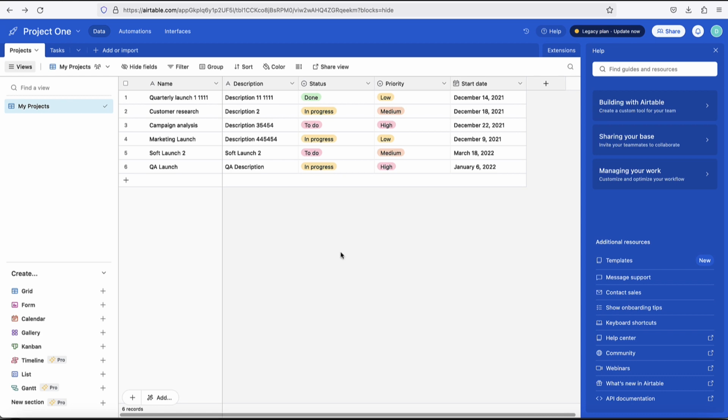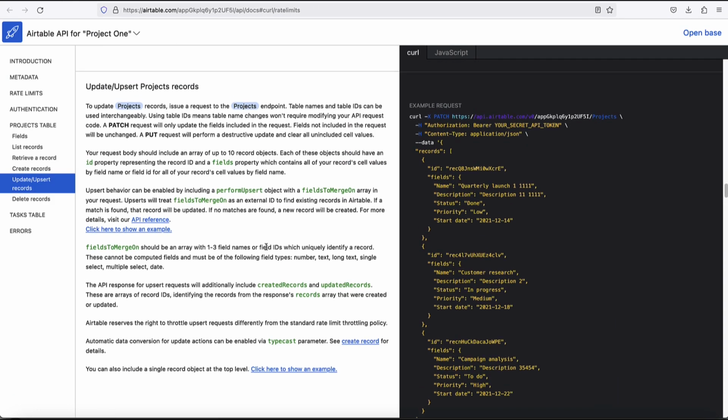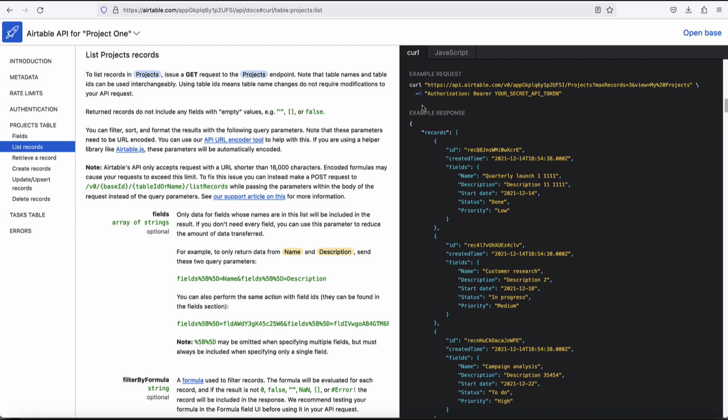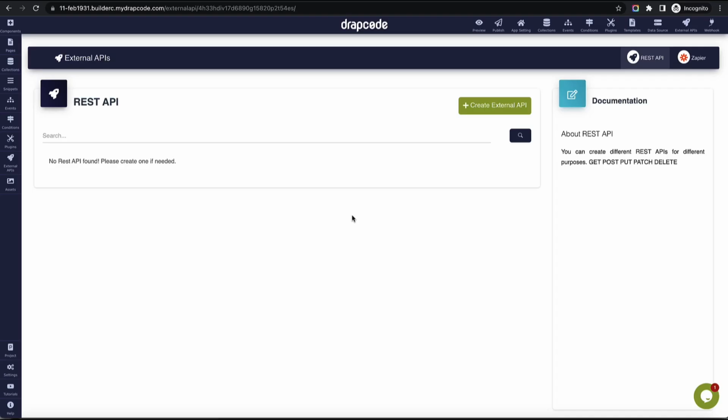What I'll do is go to the documentation and find the API to retrieve the list of records. So this is the API. I'll just copy the URL. Okay, and now let's go to Rapcode and see how this works.